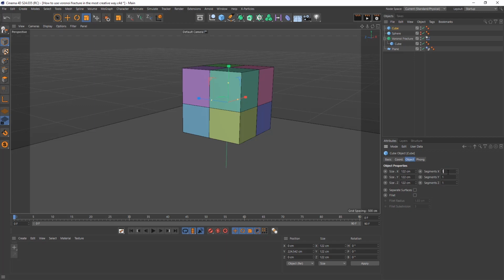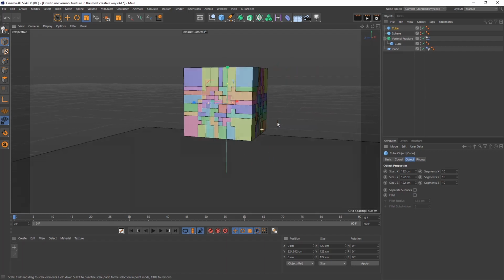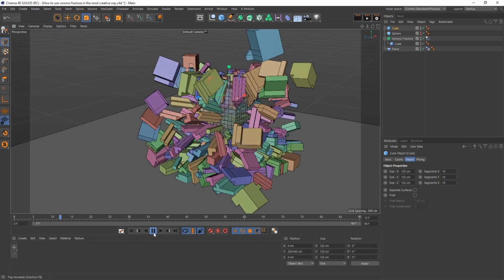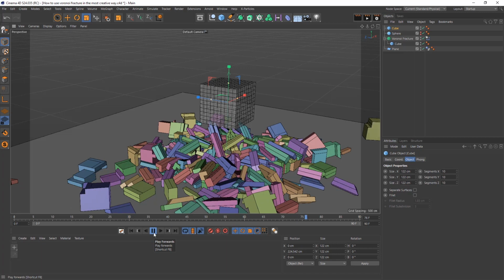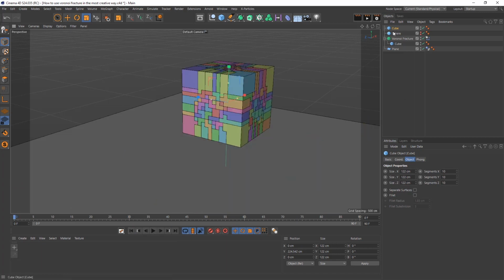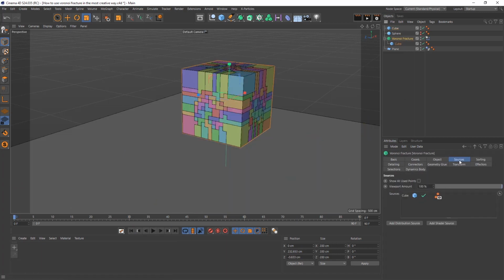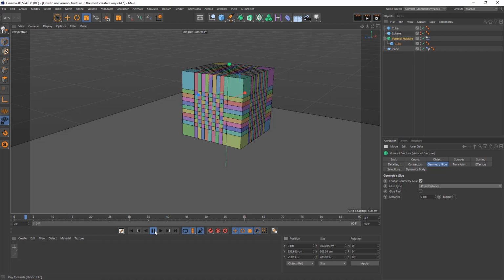We'll go back to the cube and we'll bring up the segments to 10, 10, and 10. And due to the fact that it's in cluster, look at the difference. Now, if you hit play, it's all like a big Lego, right? If you go back to your Voronoi fracture, you go back to your geometry glue and you change it to point distance, it's back to normal again.